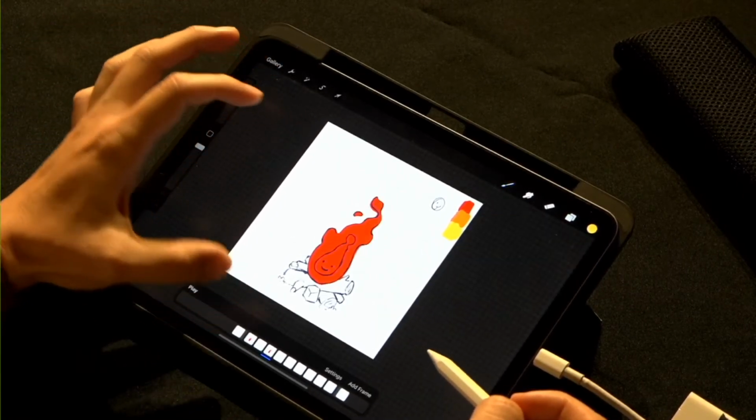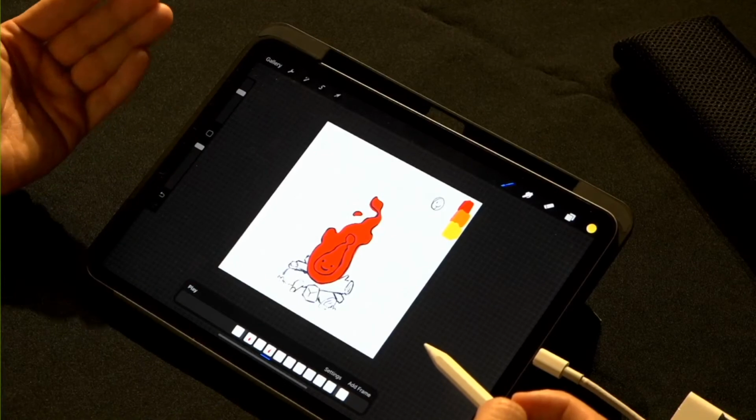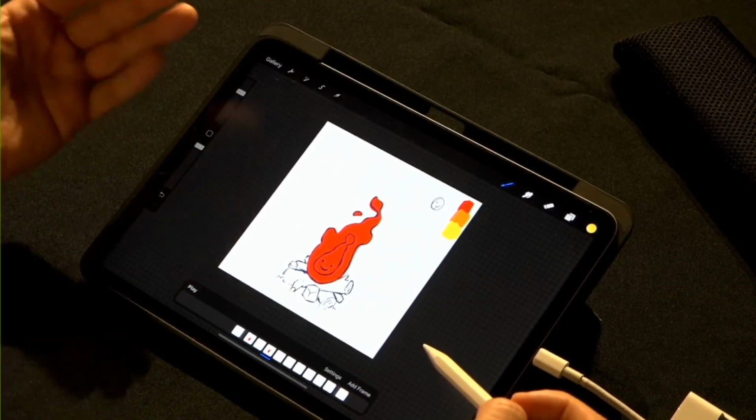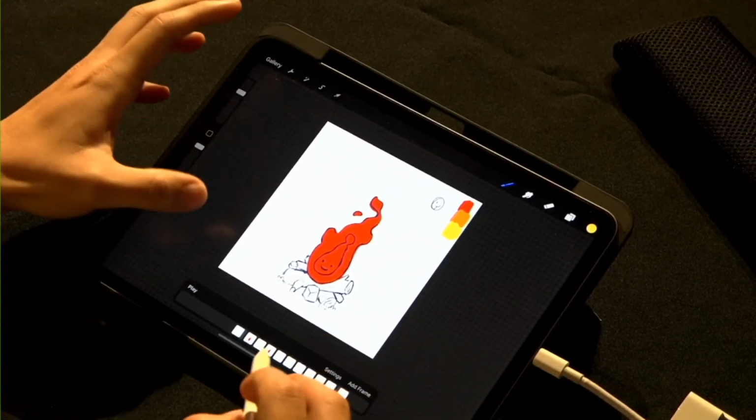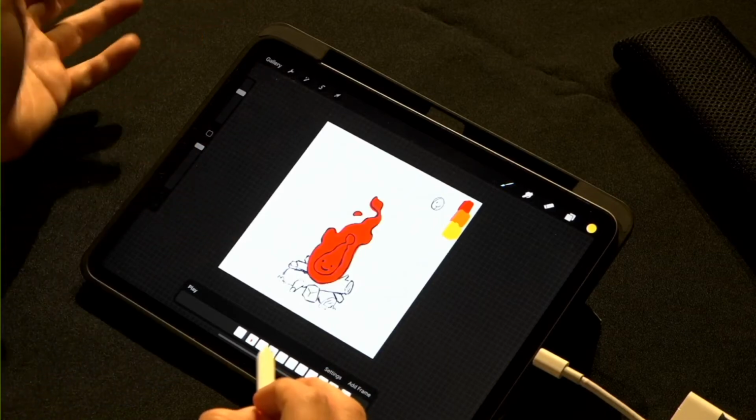I was super happy when Procreate finally updated it with clipping mask. It didn't have it before. It was torturous, but I still went through it. I was still loyal to Procreate to play around with it.